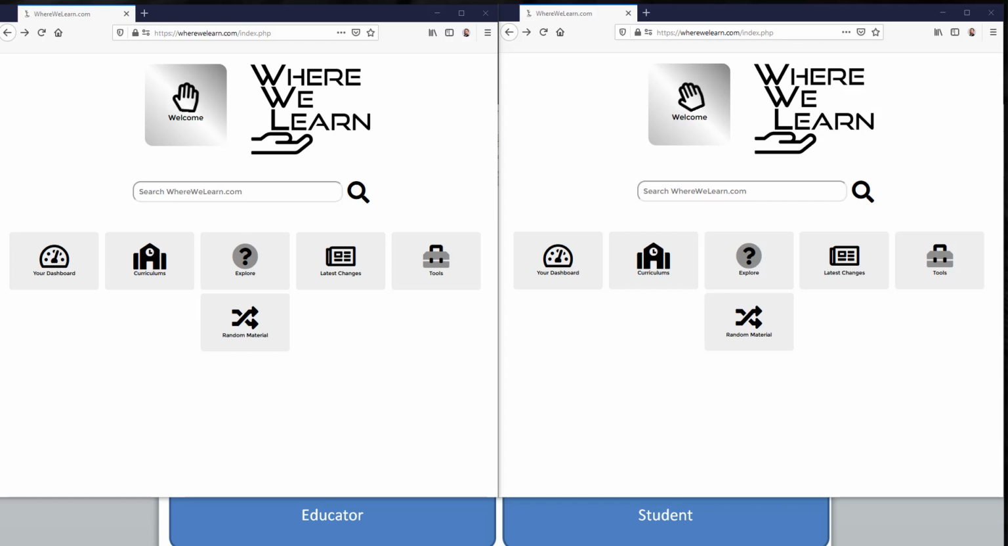Welcome to Where We Learn and a look at the FollowAlong engine. In this video, we simulate the educator in the left window and the student's view in the right window.